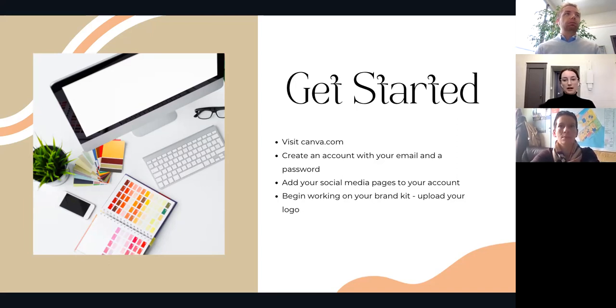The next thing is to add your social media pages to your account. This will make things a bit easier when sharing the graphics that you've created, or if you want to use photos from your Instagram or Facebook into your designs as well. It'll just make it a little bit more seamless.